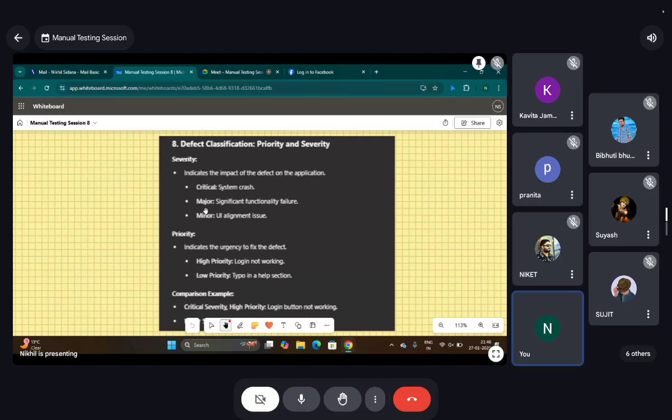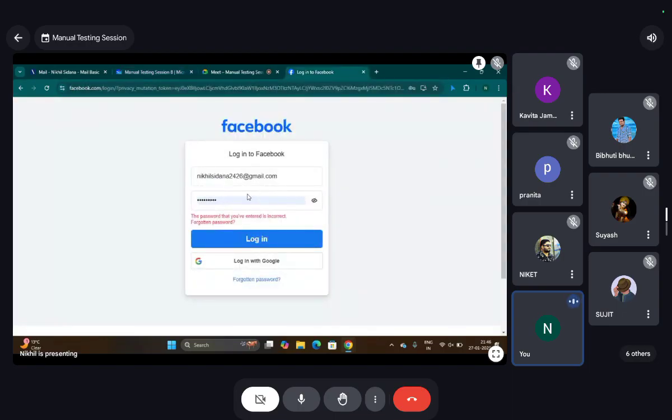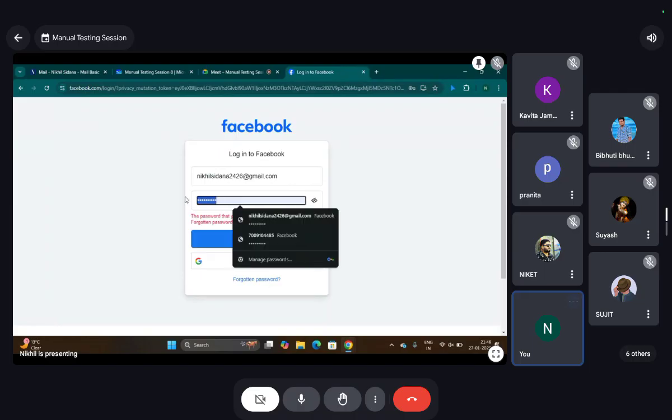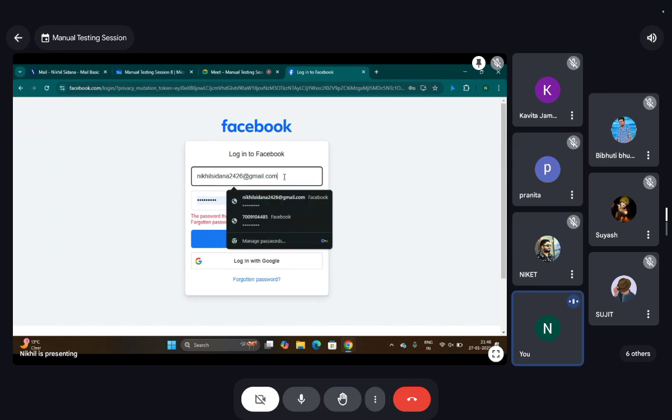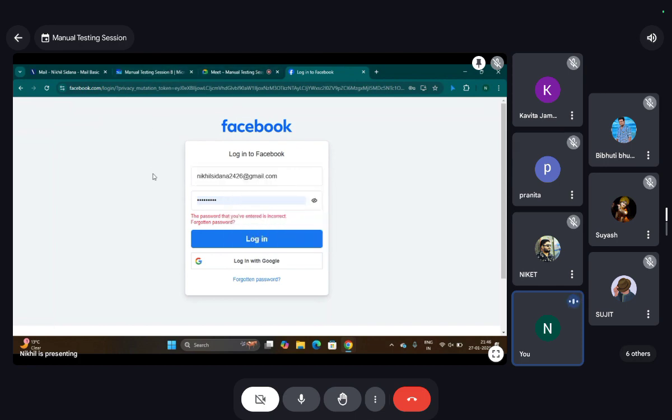Like, this login functionality is not working. So this is a major. This is actually critical, not major. This is critical. No user will be able to log in. Okay, so that's a critical.